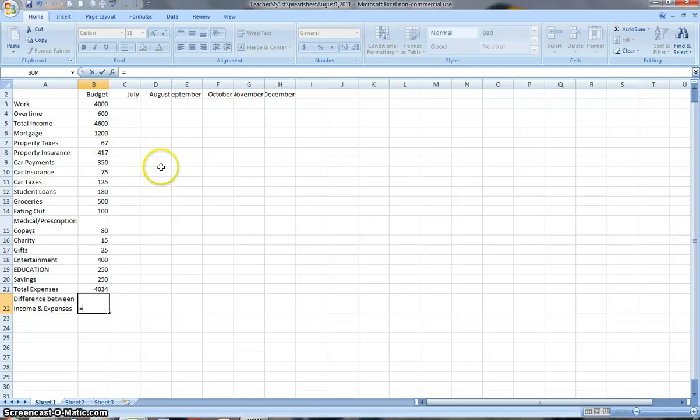So you do the money that you earned first, which is B5. So I click B5, minus the money I spent, which is my total expenses, which is B21. Now I press enter, and I get the difference between the two. So this is how much money I have left at the end of the month according to my budget.